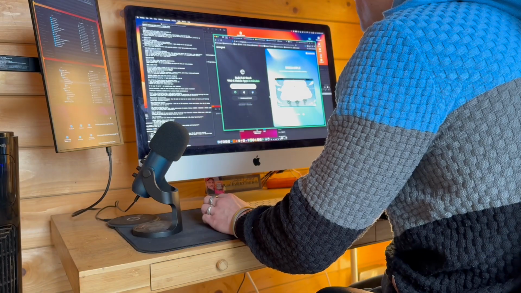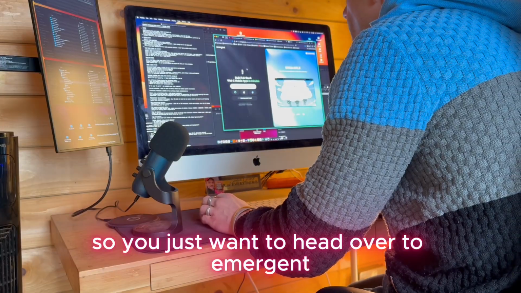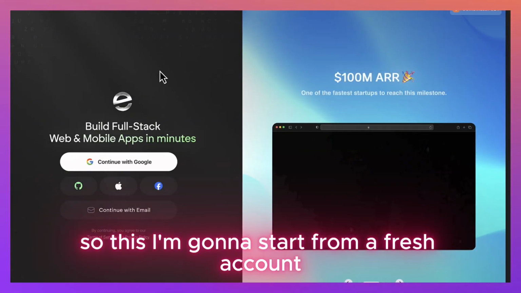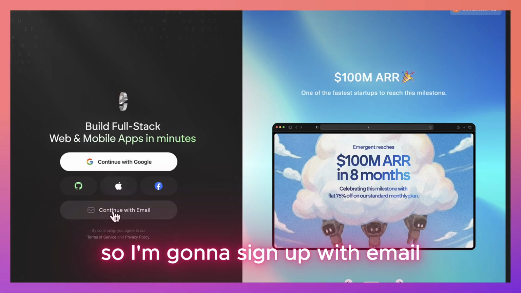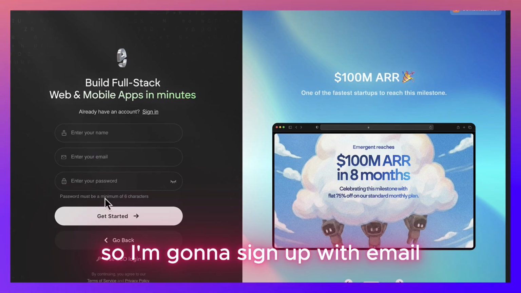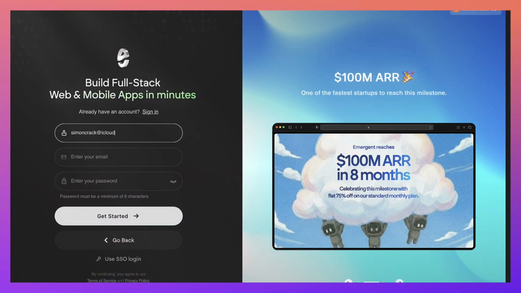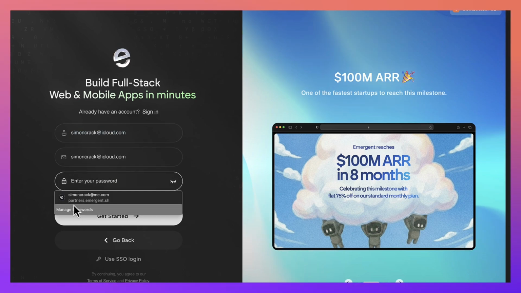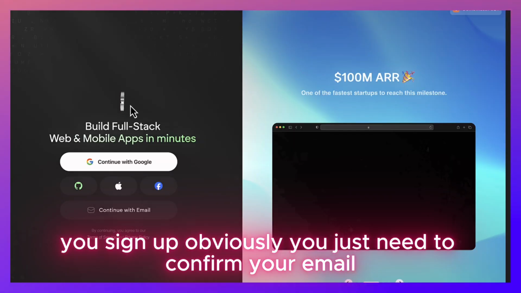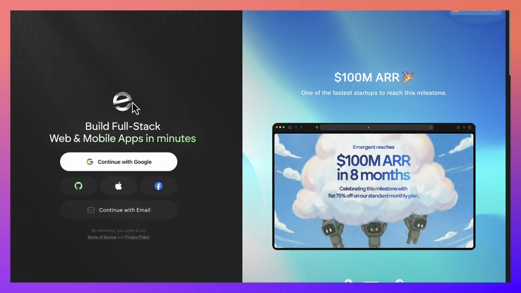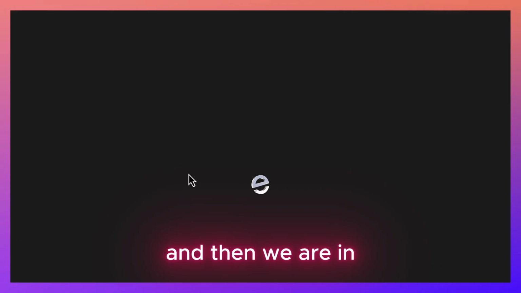Let's go. So you just want to head over to Emergent. I'm going to start from a fresh account so you can follow along, basically. So I'm going to sign up with email. You sign up, obviously you just need to confirm your email. And then we are in.